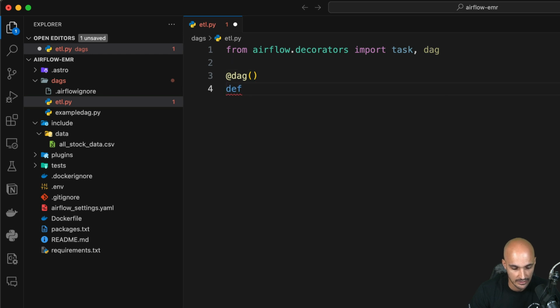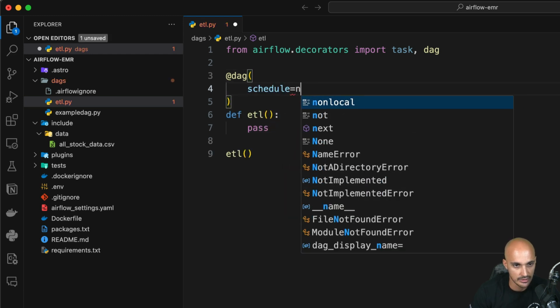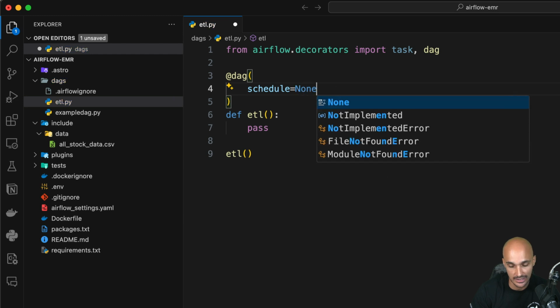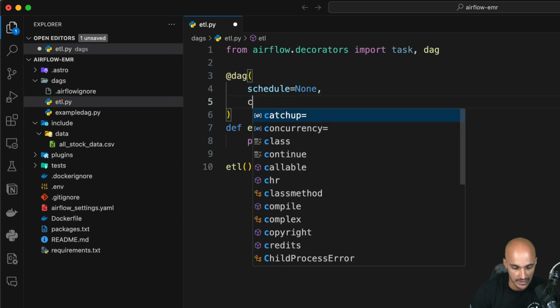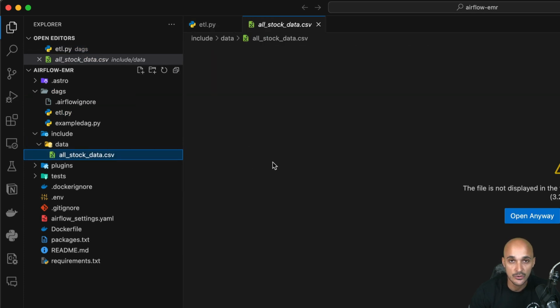And we define the DAG just below, etl, and we call it at the end etl, like that. Then for the DAG parameters, we will trigger that DAG manually, so schedule is None, and we don't have to specify a start date because the schedule is None, but we can still set catchup to False just in case. It's always a best practice. Okay, the first task to create is to load the CSV file into a S3 bucket.